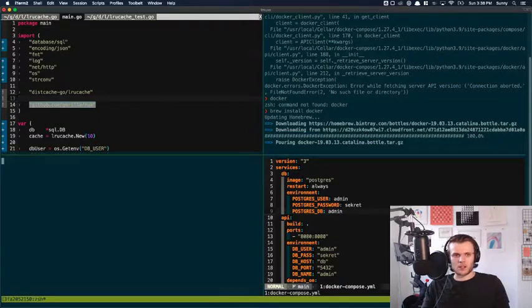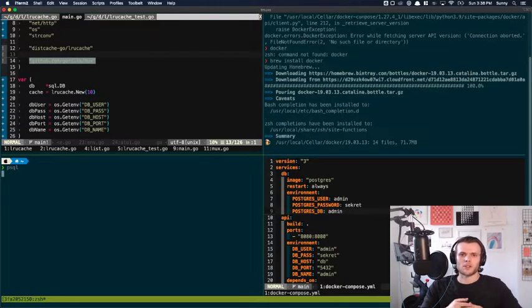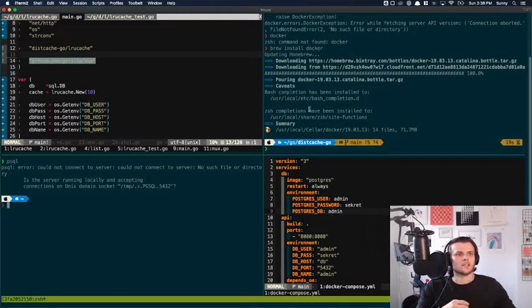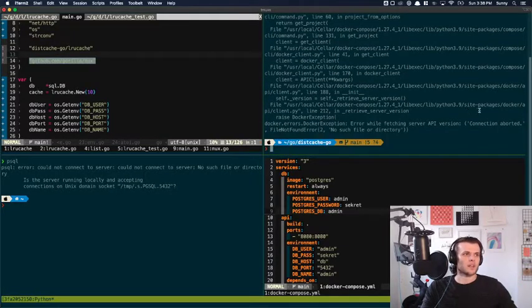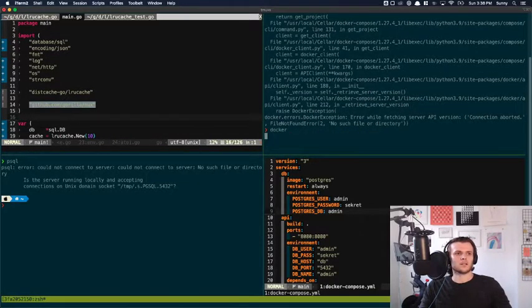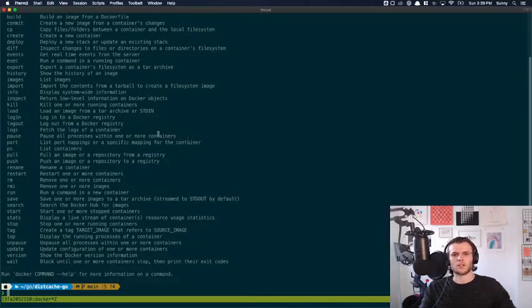Let's add another, do we have Postgres? It should be there. Alright, Docker's working. Let's see. Docker. Man, what is up? What do we get? Let's go Docker version.